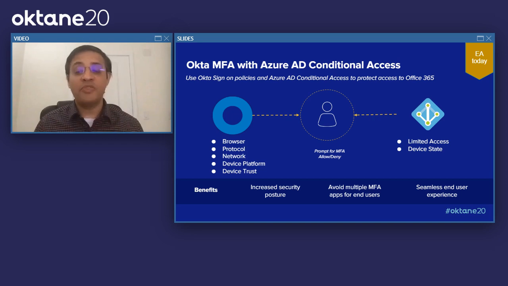The problem without this feature was if you had to use Azure AD Conditional Access and trigger a step-up auth, you were not able to use Okta MFA with that policy. Now, we announced this capability last year where customers can now use Okta sign-on policies or Azure AD Conditional Access and really use Okta MFA as the single MFA solution for step-up auth on either of these policies.